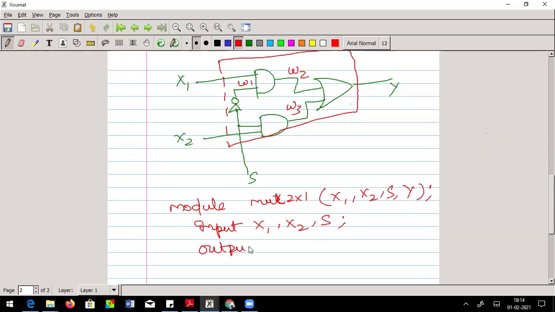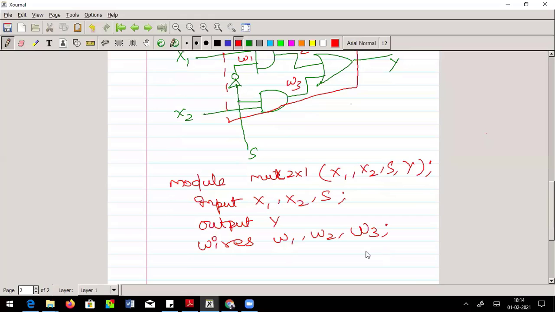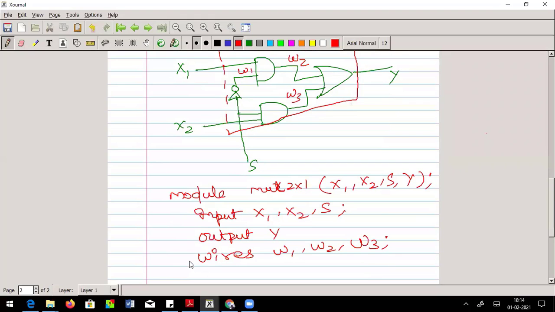Output y, wires w1, w2, w3. Now up to this portion, the declaration is over.